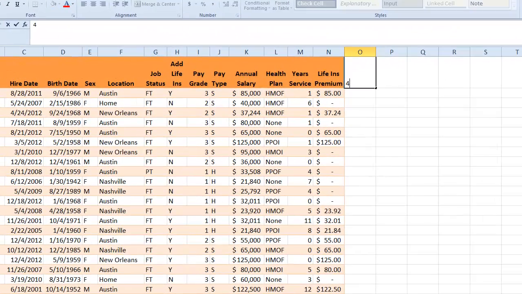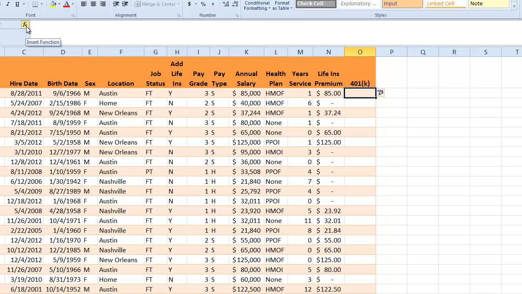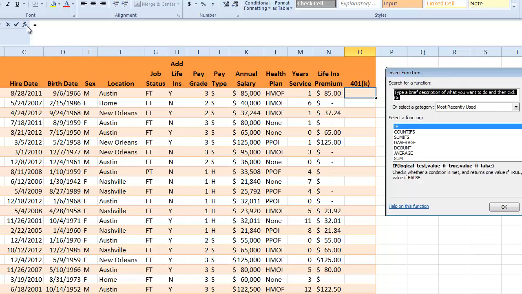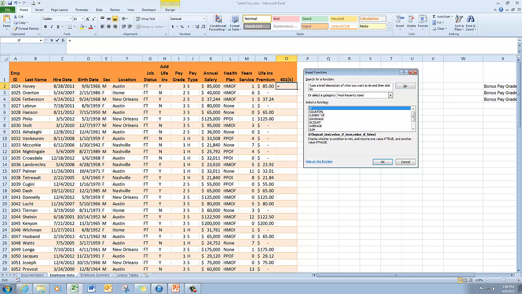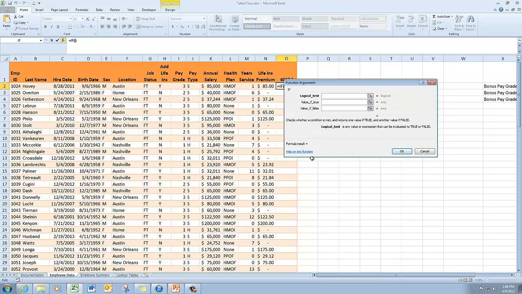This particular column we're just going to call 401(K). And as you recall from the last video, the table will automatically expand. So with cell O2 selected, I'm going to go back to the Insert Function button on the formula bar, click on it, and start out my function with an if. So I'm going to select if and click OK.